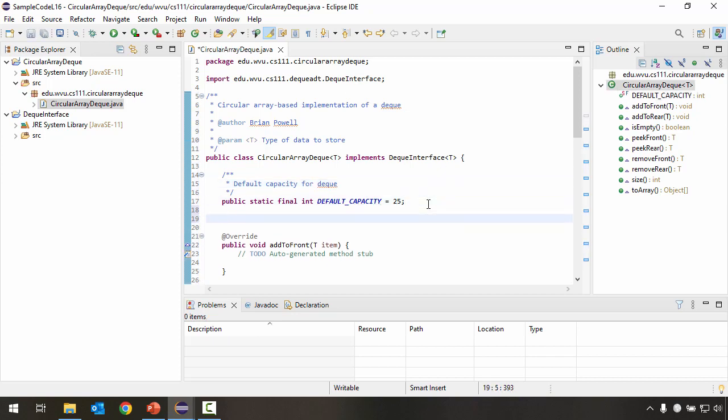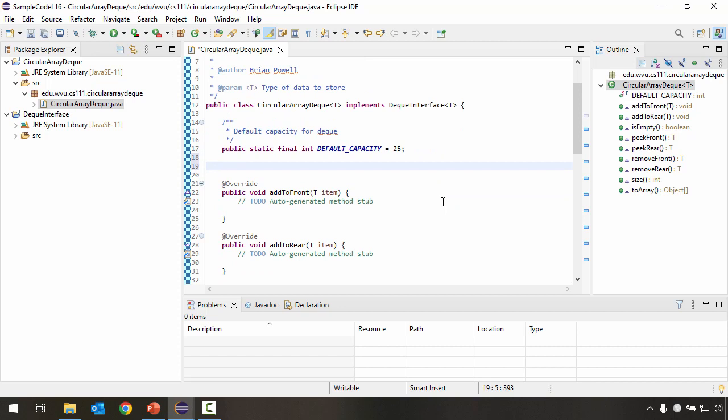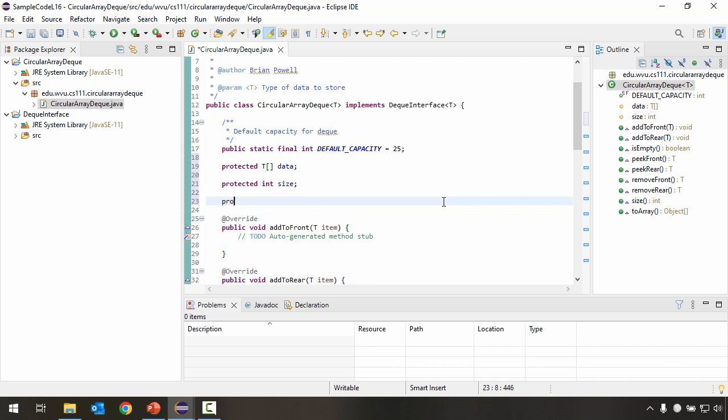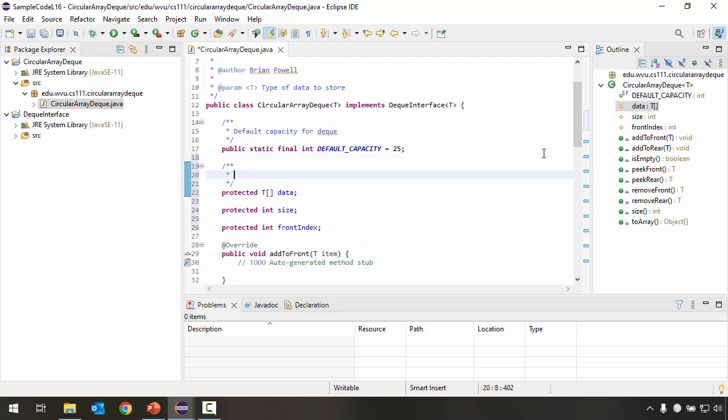I'm also going to go ahead and create the 3 other fields that I need. I'm going to have a protected array of type T that I'll call data, and that's going to store our actual information. I'll have a protected int to keep track of the size with how many items we actually have stored in the deck. And then I'm going to have that additional protected int field to keep track of which array element index has the front of our deck. And then I'm going to provide some JavaDoc for these different fields.